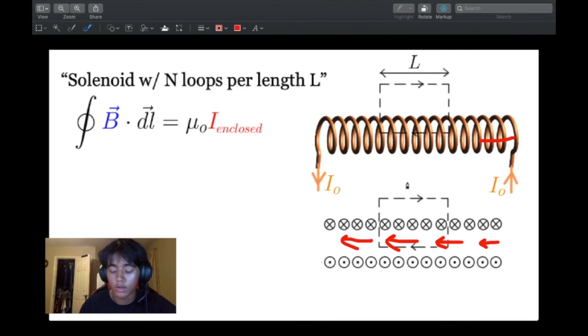With our shape, we have a rectangle. Here, along this portion, because it's B dot dl, it has to be in line with the magnetic field for it to actually count, because cosine of 0 is 1. So the bottom portion of the rectangle counts, but the sides here are perpendicular, so they won't count. And in this example, we have to assume that the solenoid is infinite. Infinite solenoids do not exist, but we have to assume that for the magnetic field at the top to be equal to 0. So that means that this top portion does not contribute either.